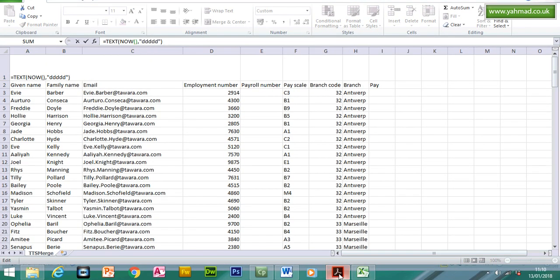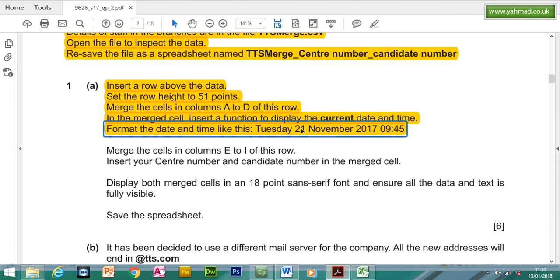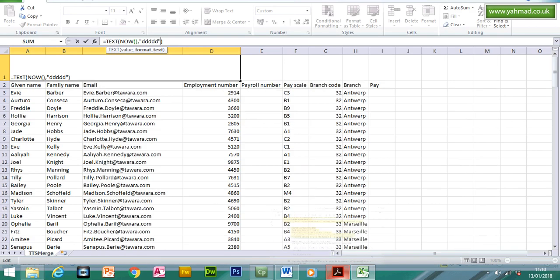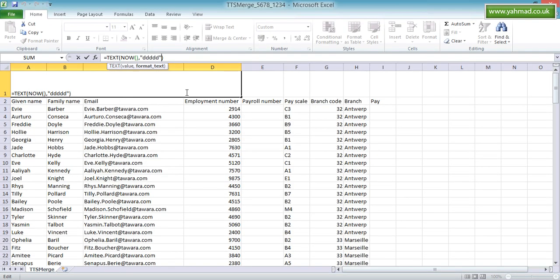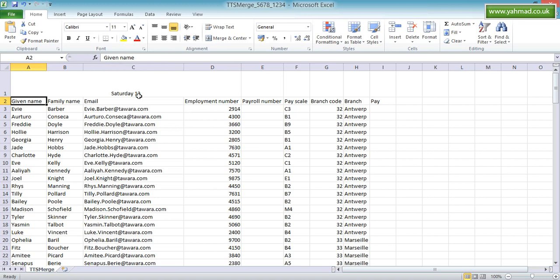So what's the second thing we need to show? We need to show the actual date of the day. Today is the 13th. So if I press space after the 5 Ds and type in 2 Ds for the day, we should see Saturday 13. Yep.